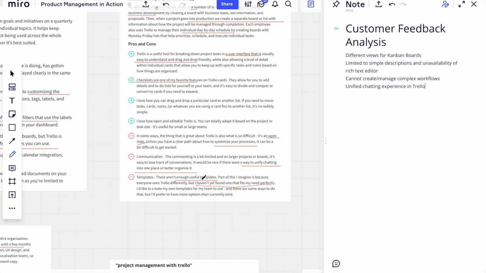Then they are talking about templates. There are not enough useful templates. Part of this I imagine is because everyone uses Trello differently. But what we saw is Trello does offer a lot of templates. Trello has an option to create your own templates as well, and Trello offers a lot of templates. So I'm not sure why they have mentioned it as a con here. Probably they are looking at a particular use case for which they're not finding a template in Trello, or it might also be the case that they are not aware about how to use this template.